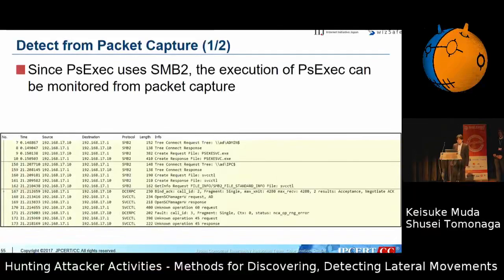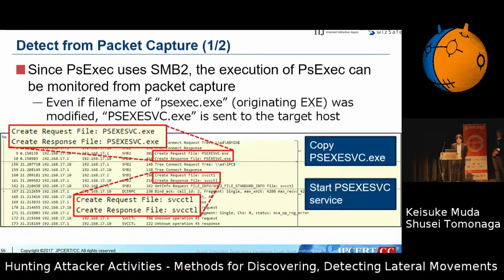And another thing I'm picking up here is the packet captures. PSExec uses SMB2, which many Windows programs do, and it can be tracked from the packet captures. So if you see the packet capture on PSExec, it says create request file psexesvc.exe. That means copying psexesvc.exe to the target host from the source host. And another thing that's pointable is create request file svcctl. That's to bring up the psexesvc service on the target host.